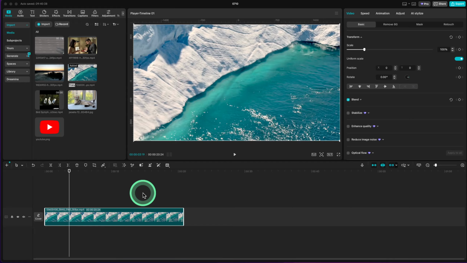By the end of this tutorial, you'll have all the tools you need to resolve the most common issues and get back to editing your projects without any headaches.